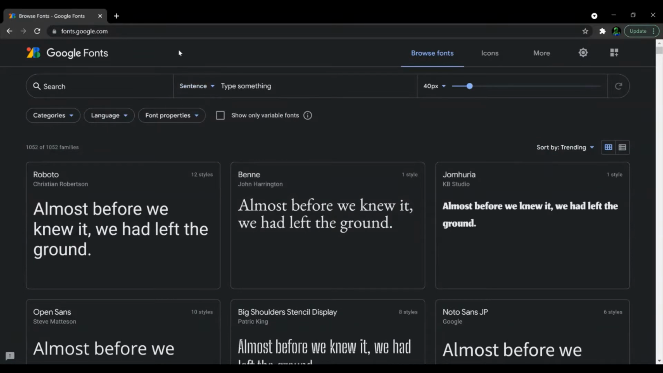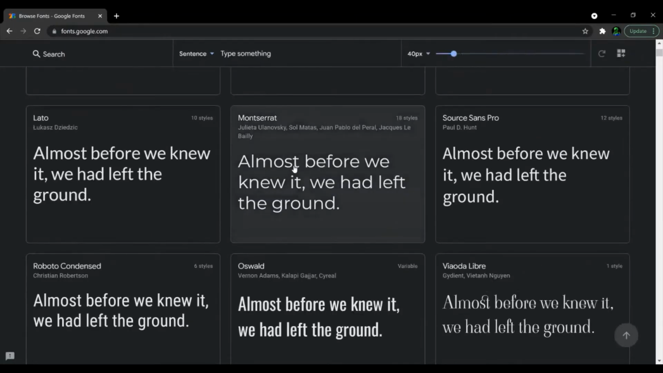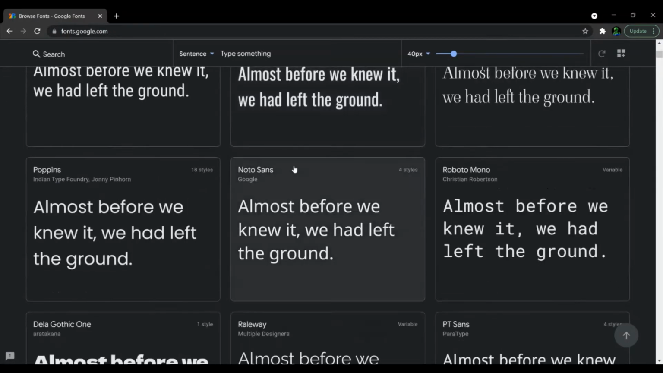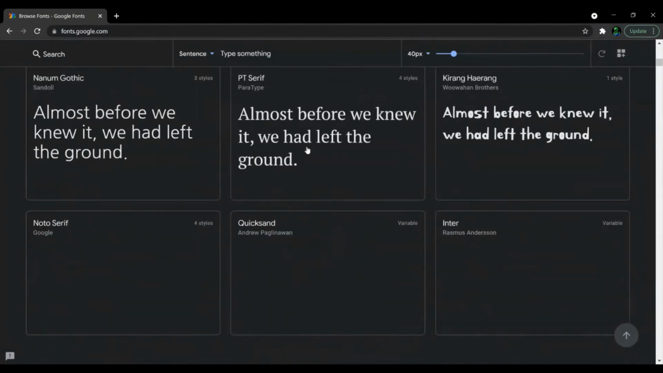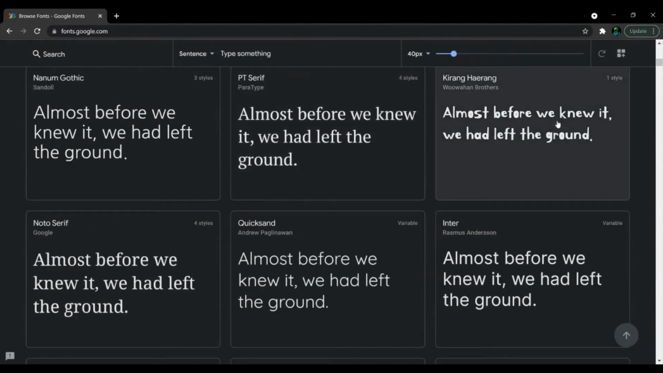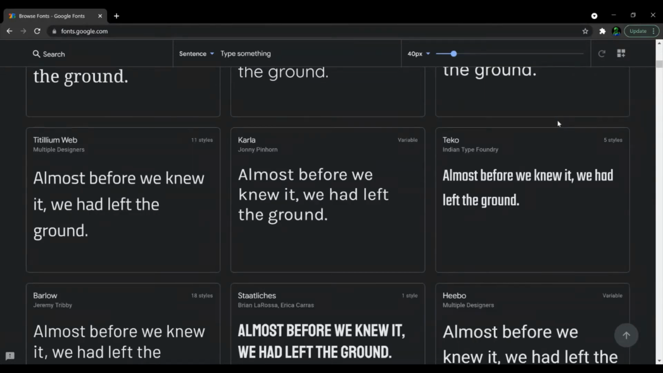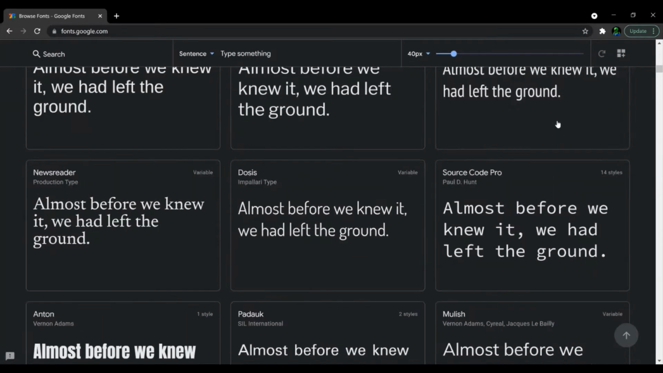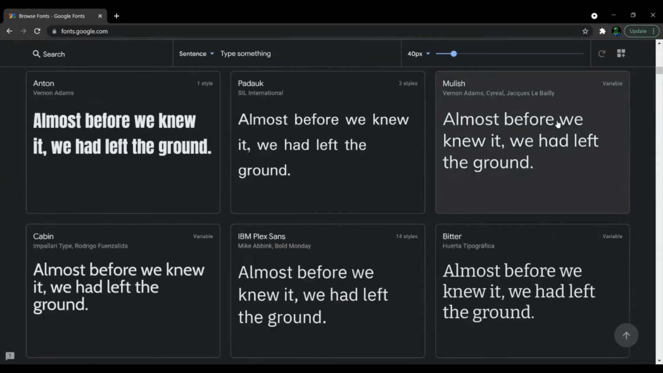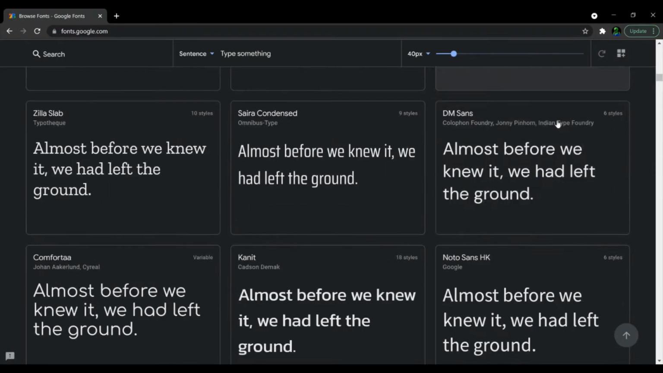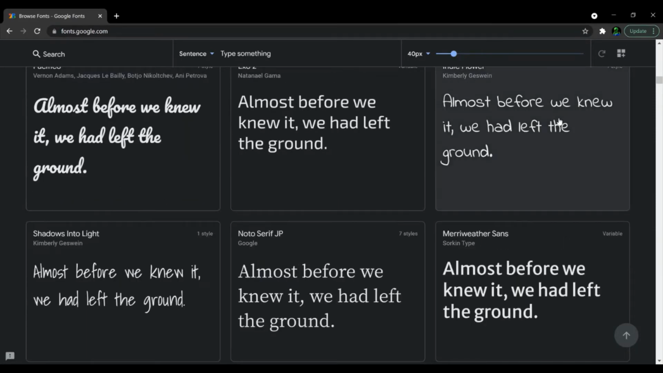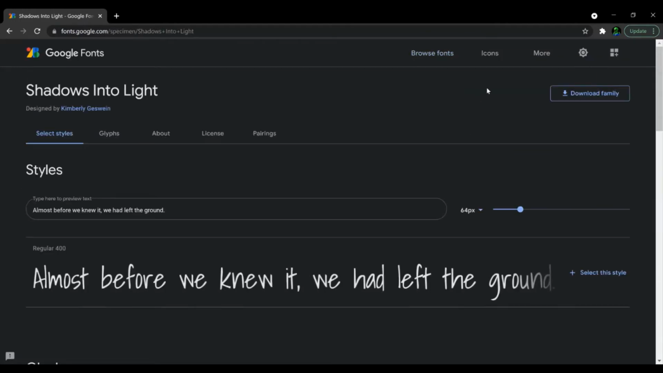So we want to go to fonts.google.com and just browse for fonts to see which one you like. I'm going to go with this one. It looks like, you know what? Never mind. I'll go with something a little more appealing than that. I'll go with this. This looks like handwriting. So then you want to go download family.